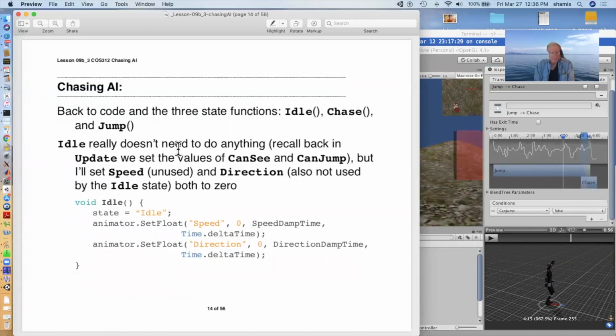So idle is pretty simple. I'm setting the state to idle, which is just something in the inspector that lets me see where my character is. Because its behavior is controlled by can see and can jump, all I'm doing here is setting speed to 0, which I'm not actually using, and direction to 0. So the turning of my character is taken care of by the root motion.